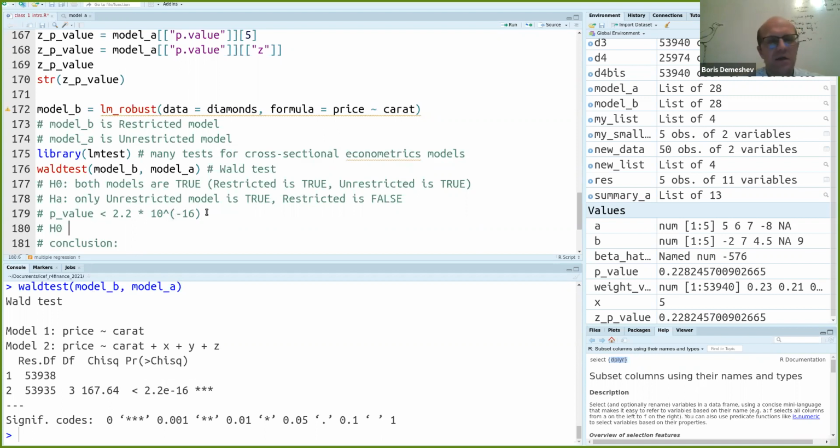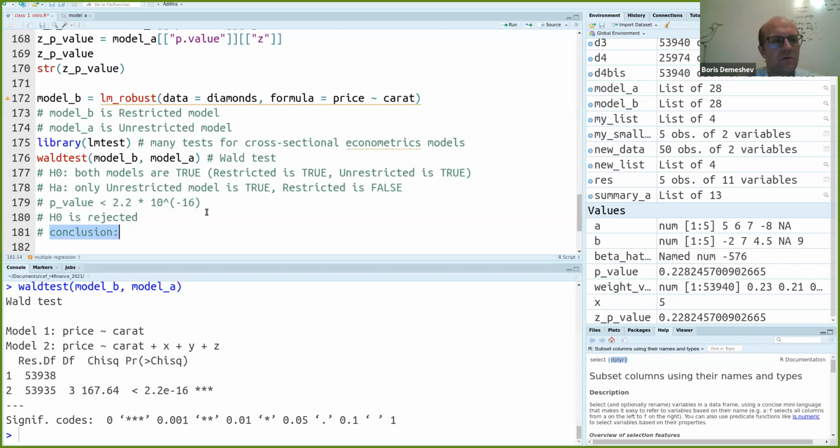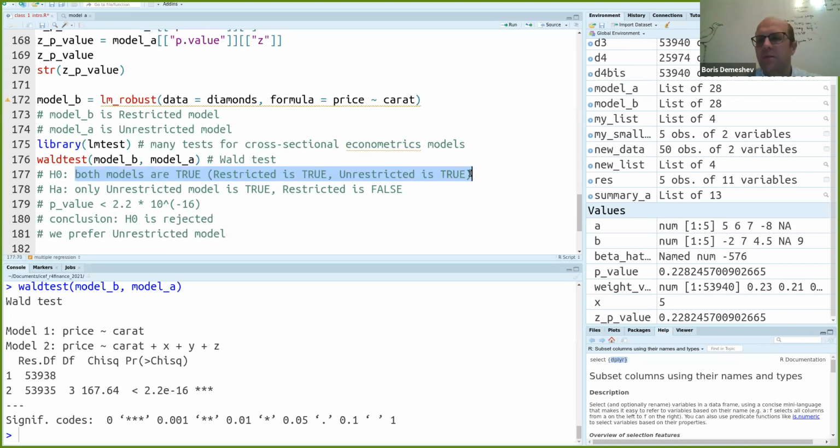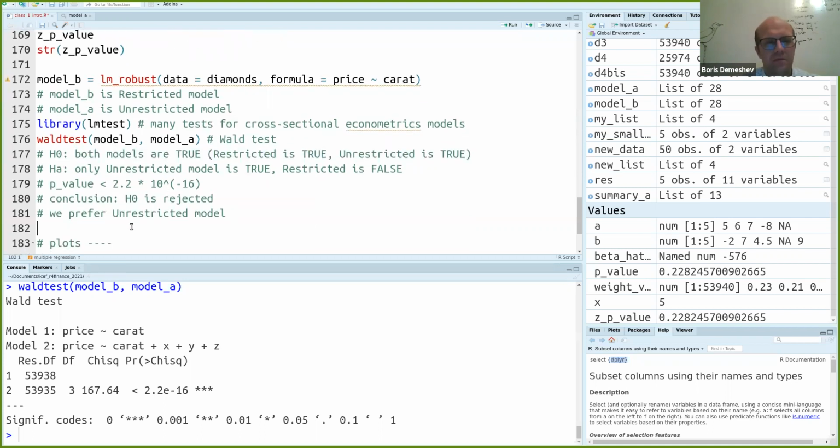Okay, and you're right that H naught, the null hypothesis, is rejected. That is our conclusion. And we prefer the unrestricted model, because the hypothesis that both models are true is rejected. Okay. Any questions? No questions.